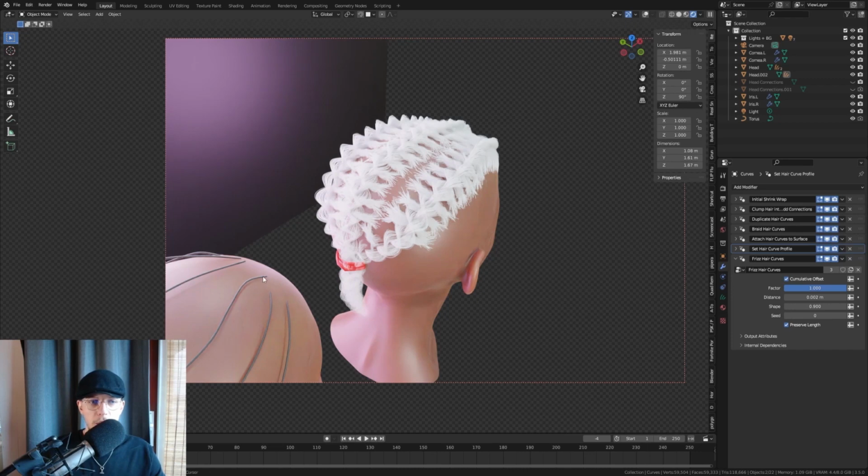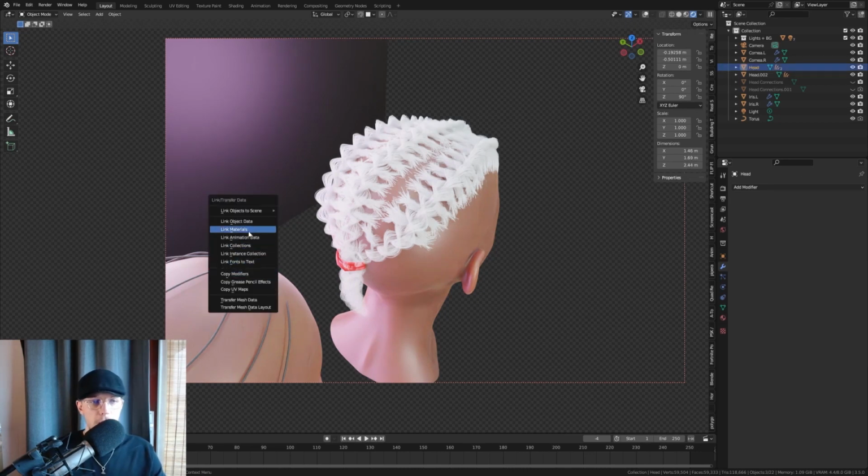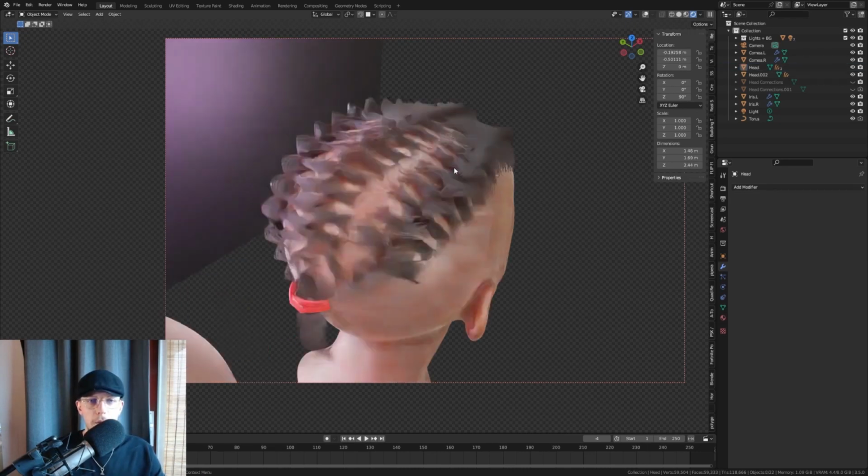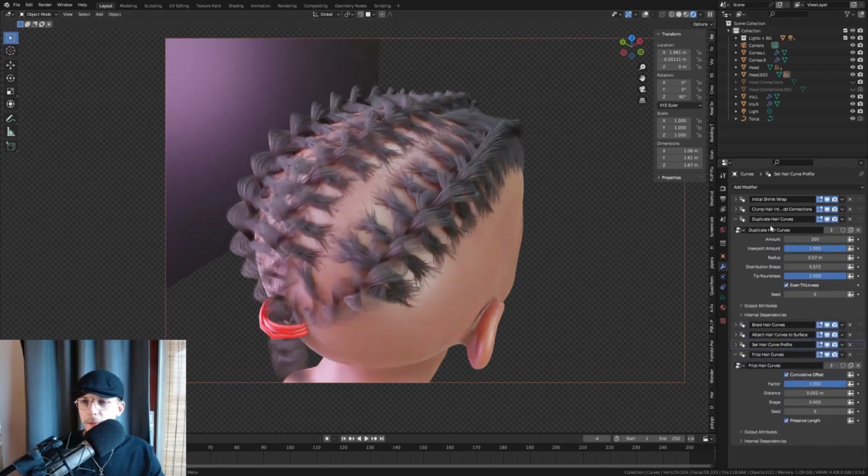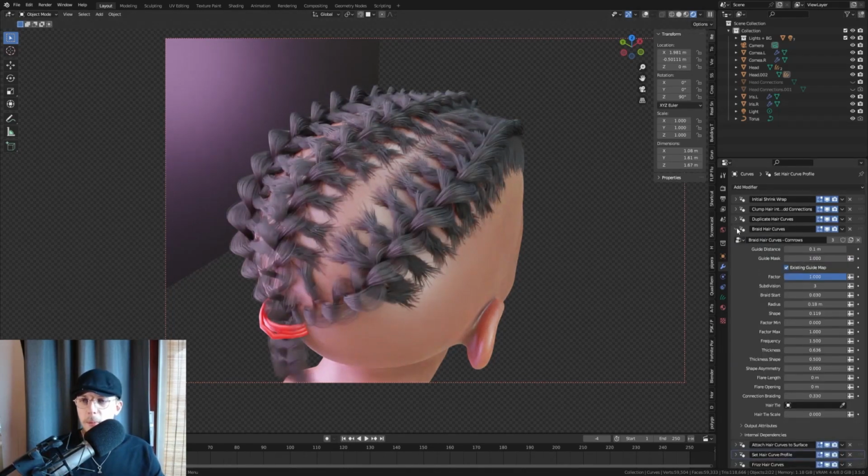I've got the materials set up. We can just link that to the other one as well. Link materials. There we go. And now it's just a matter of adding some more density, for example, 500. Beautiful. Now, let's change a little bit more of the settings.